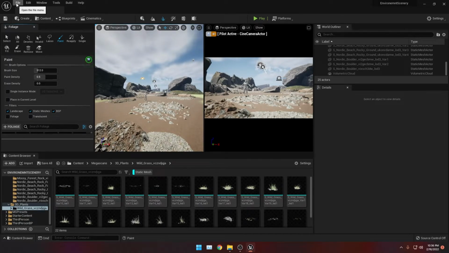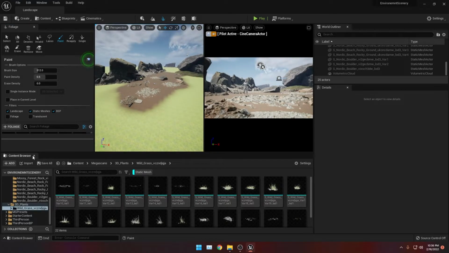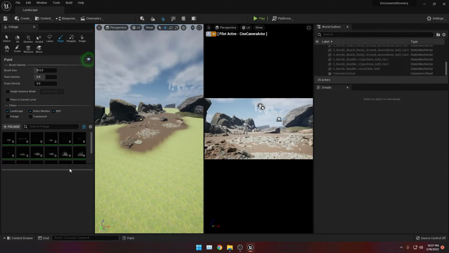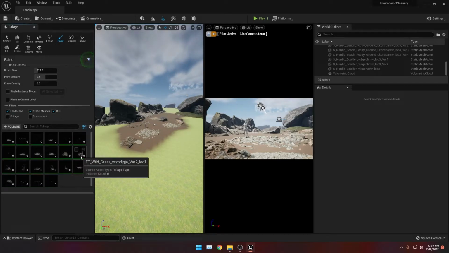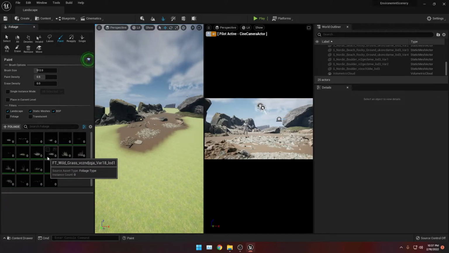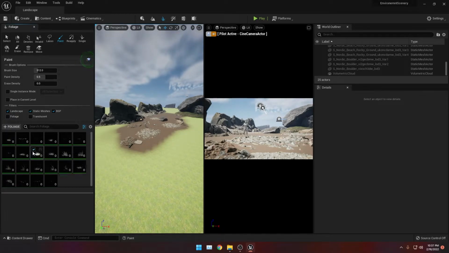Let's save this project first. Save all. Now let's close this content browser so we can see the entire panel on our foliage. And then as you can see, Unreal Engine already added our downloaded asset to its brush collection. But we will be using only three meshes or three grasses. So I'm just gonna pick randomly. You can pick it by making sure it's checked.